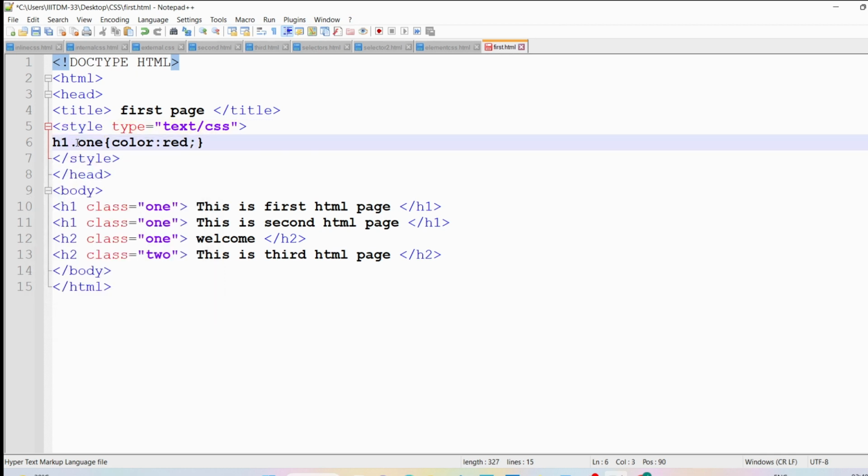So h1 dot class name. Here the h1 is the tag, and then you are using the dot for the class name called 1, and you are applying the style. Then for the h1 tags which are in the class called 1, only for them the rule will be applied. So this is first HTML page, this is second HTML page, will be displayed in the red color.